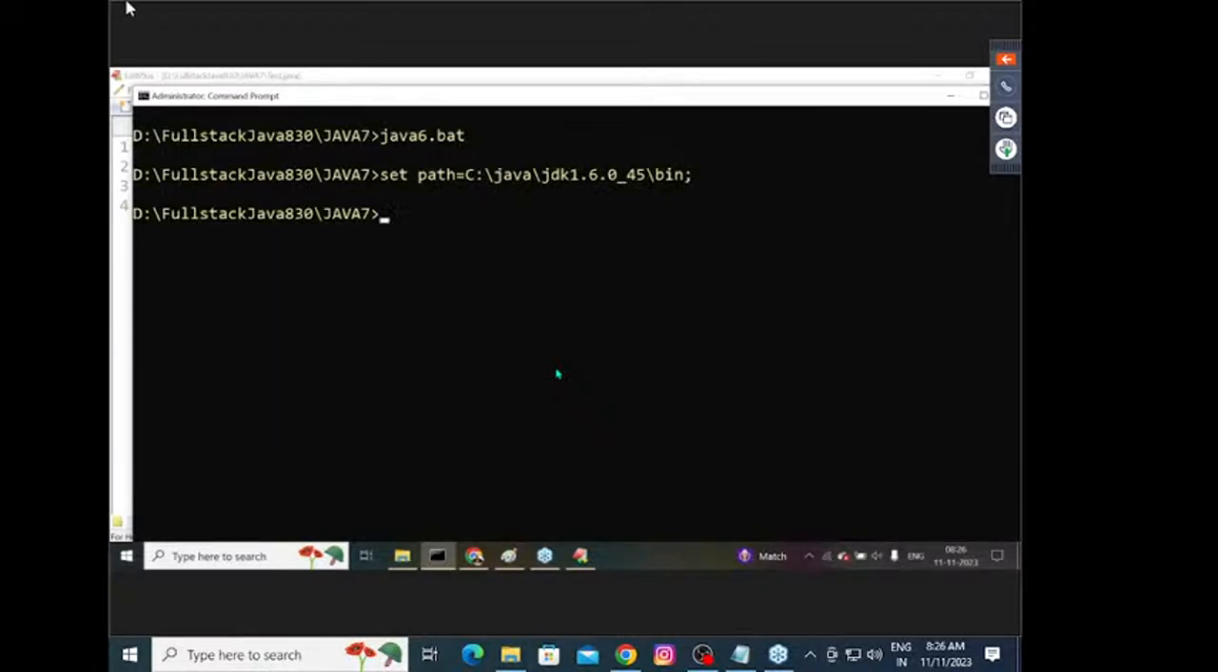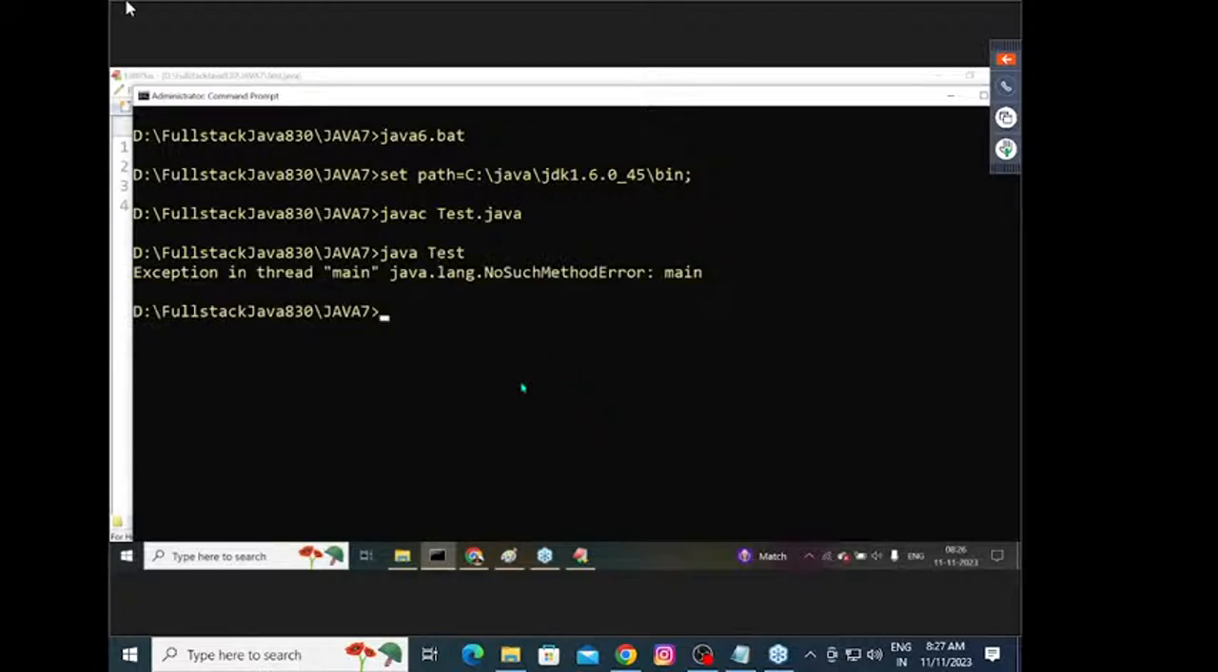I want to use Java 6 version here. javac Tester.java. Let me compile this first of all. Compiled successfully, but we don't have any main method, only the main class is available. In Java 6 version, what are we getting? Observe carefully. java.lang.NoSuchMethodError: main. We get that clearly.